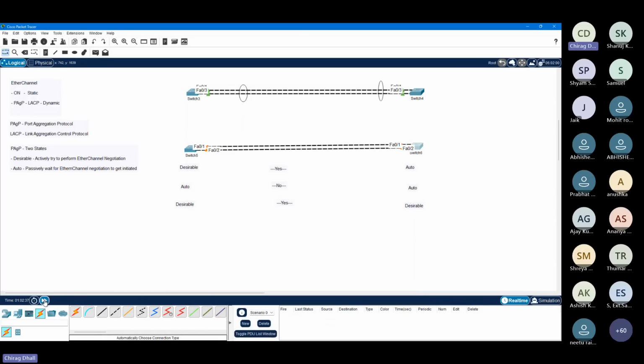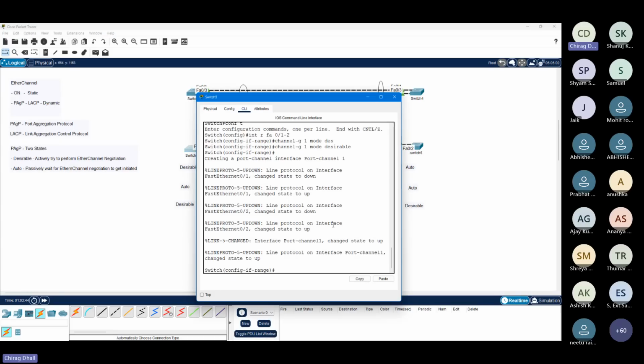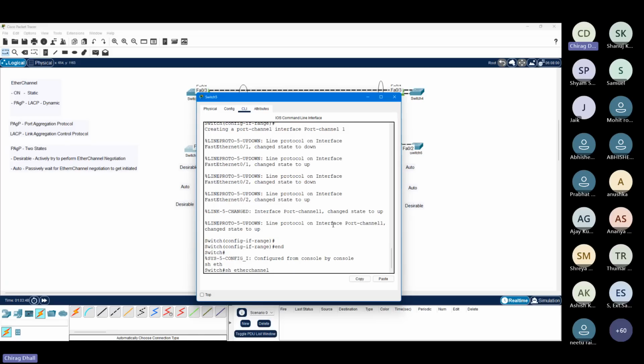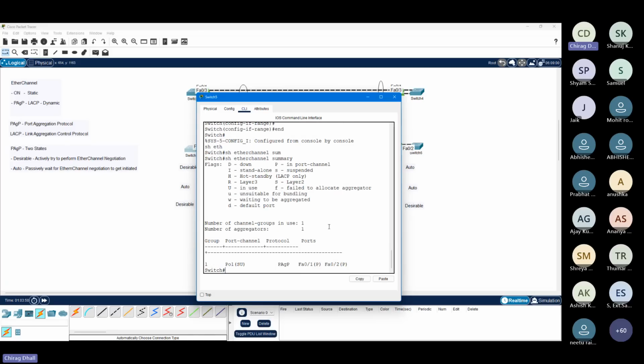We can skip the time so that we don't have to wait. After we skip the time, we can see the links are up and I can check the details by using the command show etherchannel summary. And there I can see a port channel 1 is created using the protocol PAgP having FA0/1 and FA0/2. Any questions or doubts in this?